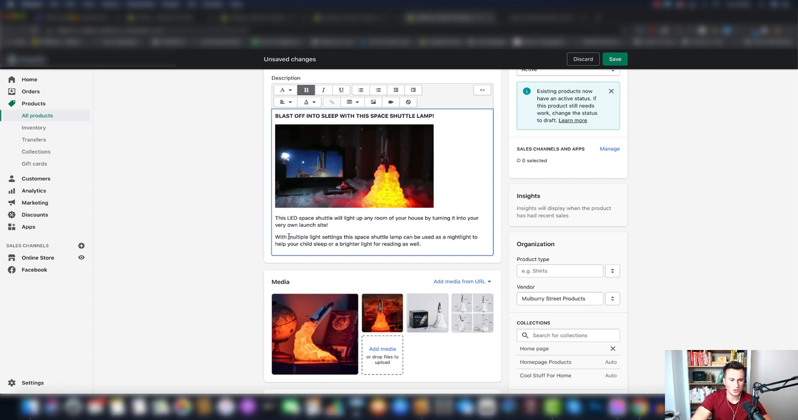So we could have multiple light settings as an example, and just Control B that. This space shuttle lamp can be used as a night light to help your child sleep. Help your child sleep, put that in bold, or a brighter light for reading as well. So, a brighter light for reading.